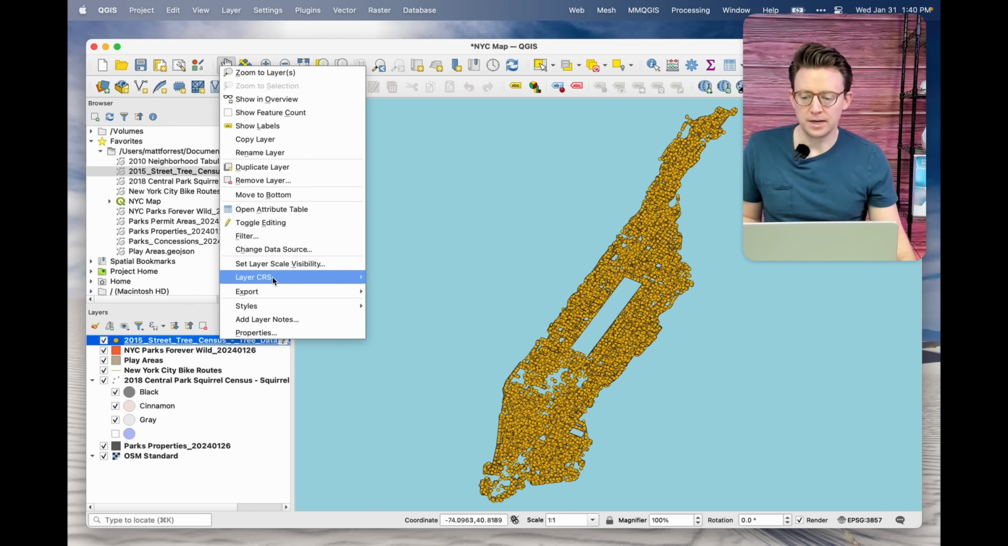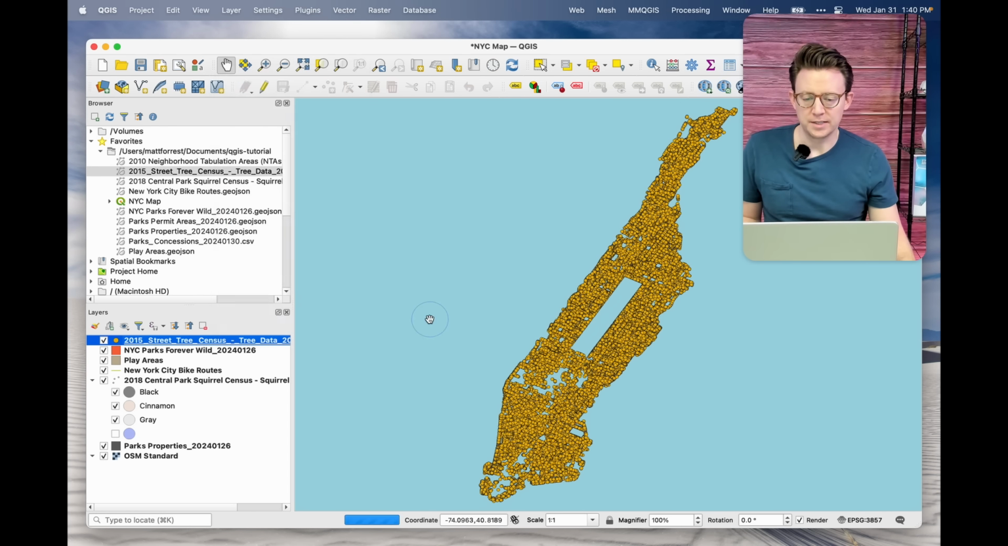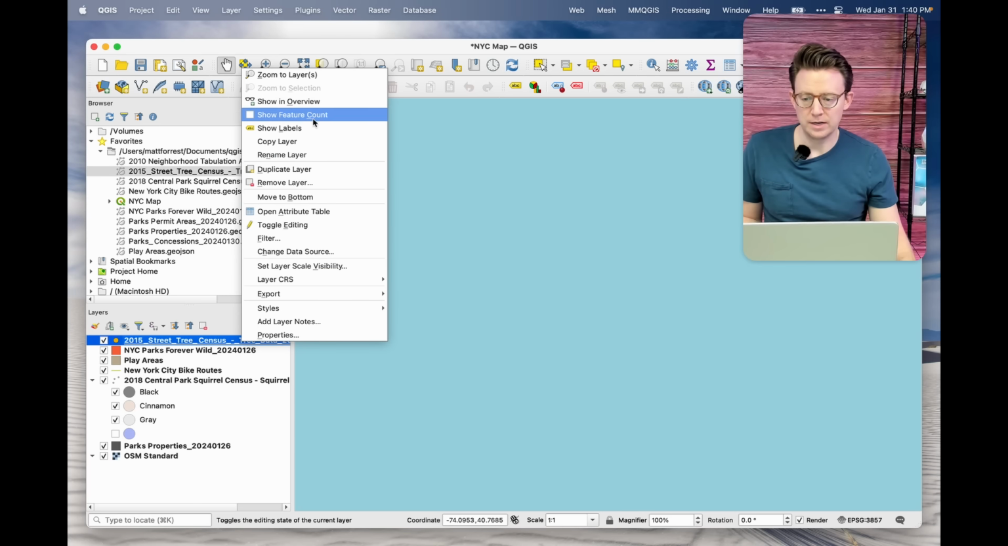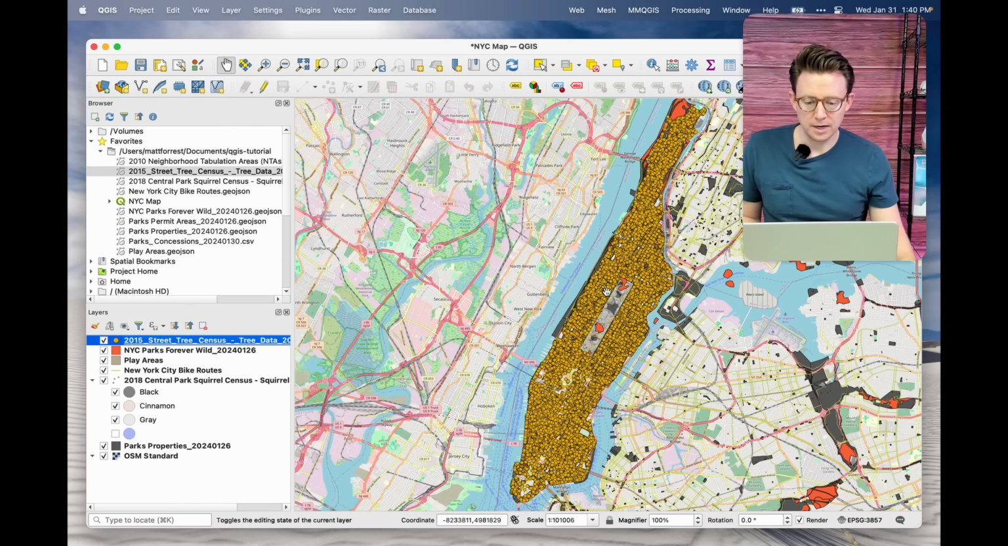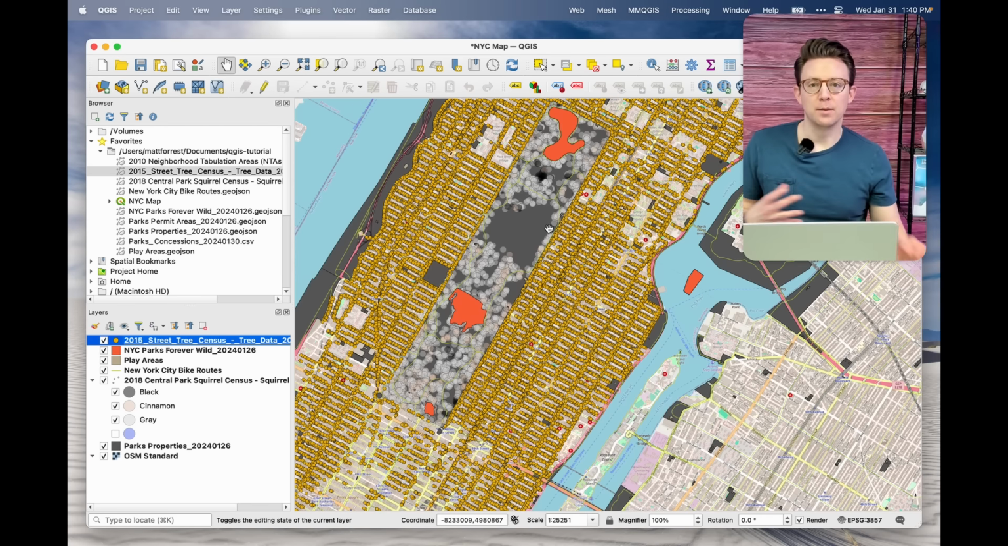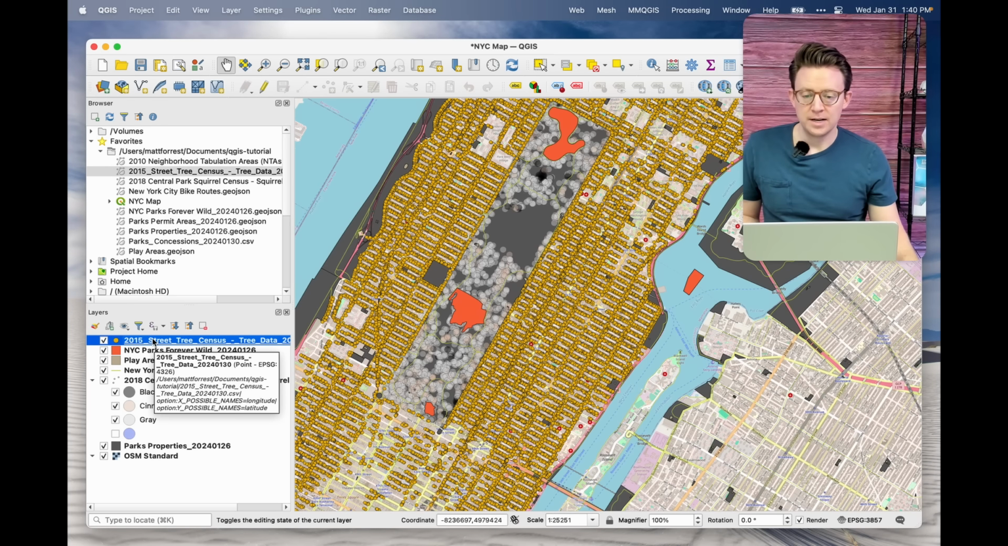We can just right click here, hover over layer CRS, and turn that into 4326. Now the data should jump, and if we zoom to the layer correctly, we'll actually see that tree layer now showing up in the appropriate location. So we can see all that data here, which is great. Now, of course, you want to use the numeric data here. There is a stump diameter field within this data set that tells you how wide the tree is.